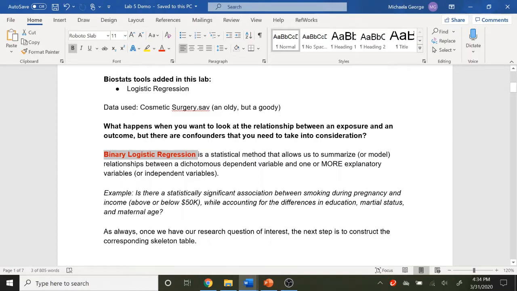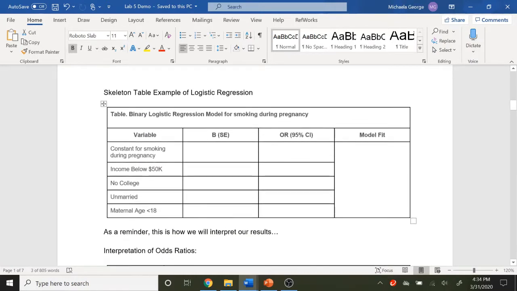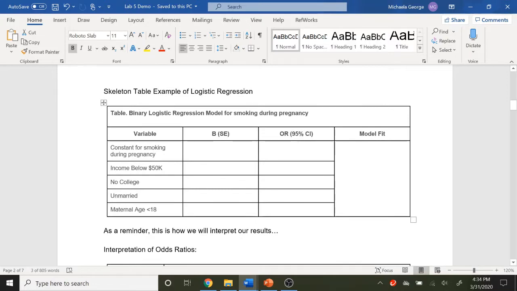The next step that we would have to do is construct our skeleton table. I've done this down here, and again, this has nothing to do with Burfis or cosmetic surgery. This example is linking back to the Welcome to Regression slides. So here you can see that we're going to be doing a binary logistic regression model for smoking during pregnancy. Because smoking during pregnancy is our outcome of interest, we're going to have the constant for smoking during pregnancy here. And we're going to be able to list both a beta and a standard error.